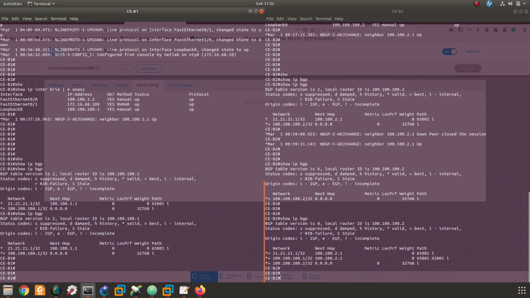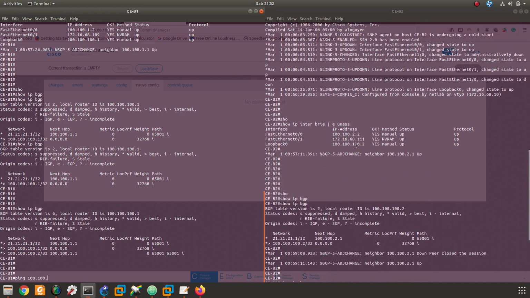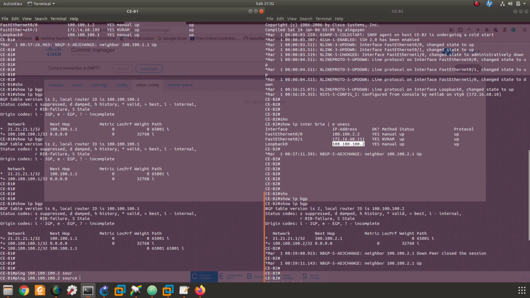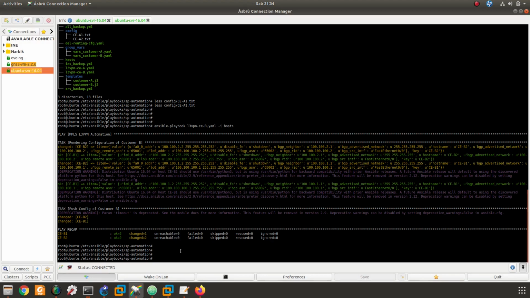Yep, now we can check. Yeah, there is one missing configuration in the BGP as well. Now we can try to ping 100.100.100.2, the loopback address of CE-B2 from loopback 0 of CE-B1. See, we have the ping reachability. I believe this Ansible template is working properly.